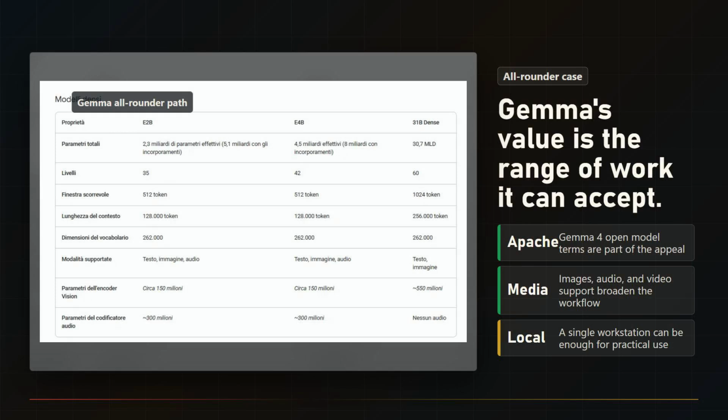Gemma 4 31B is Google DeepMind's strongest Gemma 4 open model and built from the same research and technology as Gemini 3 and released under the Apache 2.0 license.